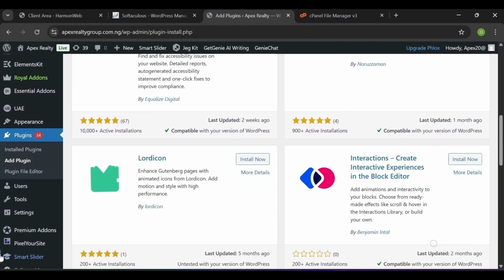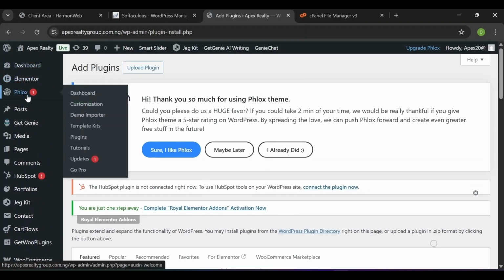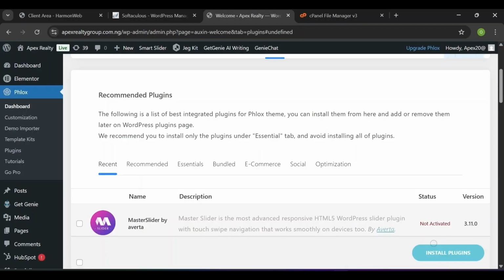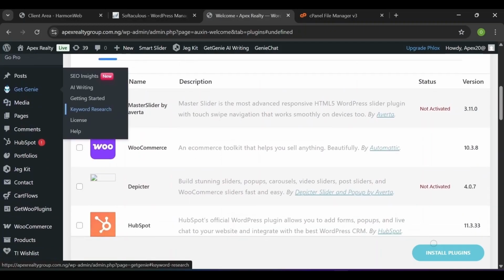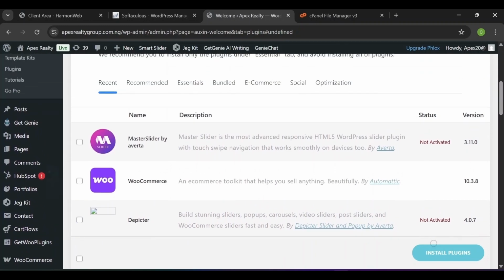You can also access these plugins by clicking on this Flux here. Once you hover on this Flux, you'll see plugins here. You click on plugins, and then you see the required plugins you have to install for this theme to function properly. You can come over here and install the required plugins. But I'm going to show you how to install these plugins from the plugins section. It will be easier that way to search for the particular plugin you want to use.